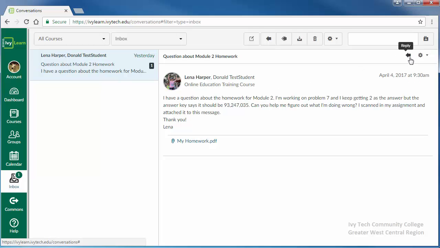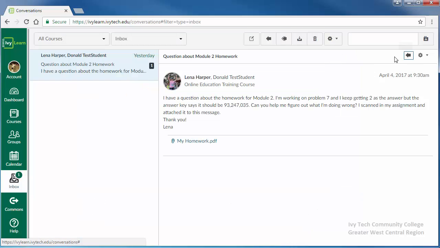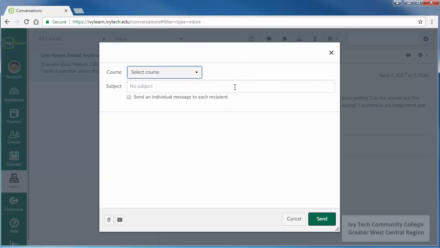To reply, you can click the reply button. By clicking on the gear icon to the left of the reply button, you can also reply all, forward, or delete the conversation. These same functions can be performed using the icons at the top of the screen. Please note that on smaller screens, these icons may be moved to the right side and display underneath the drop-down menus. Use the Compose button to create a new conversation.